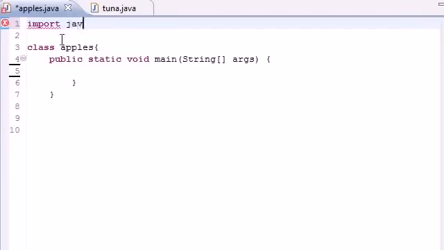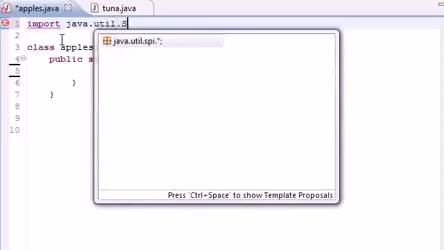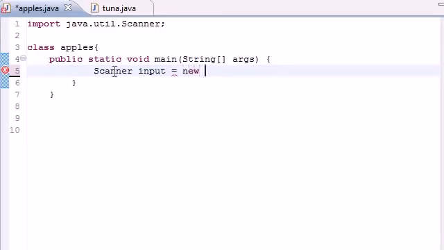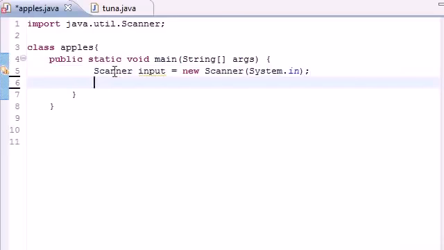So let's go ahead and import it. Again, that's java.util.Scanner. And this allows us to import the scanner, but we also need to create an object so we can use it after we imported it. So let's go ahead and make Scanner input. You can name it anything you want. New Scanner with a parameter of System.in. And don't forget, System.in is the keyboard, so that's why we add that.